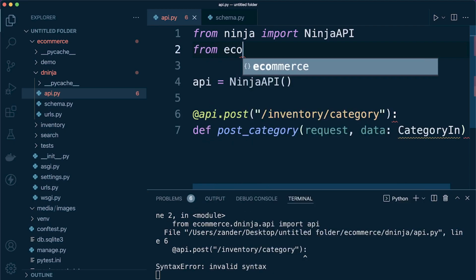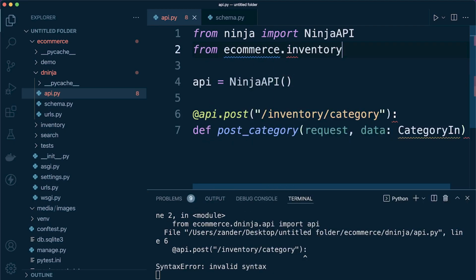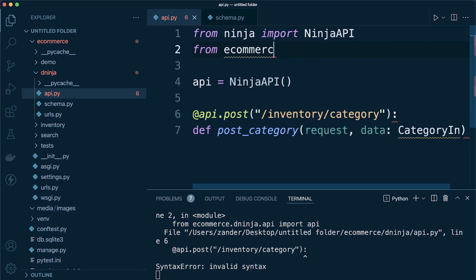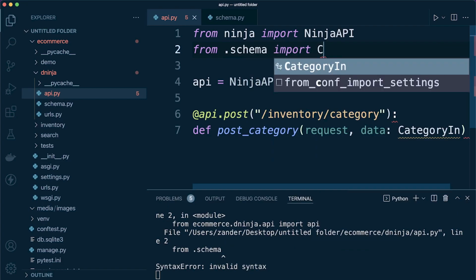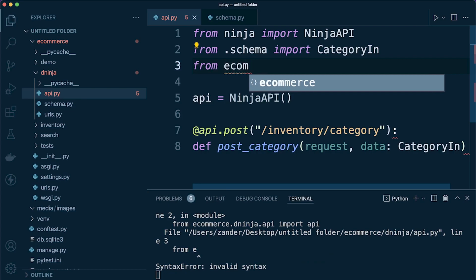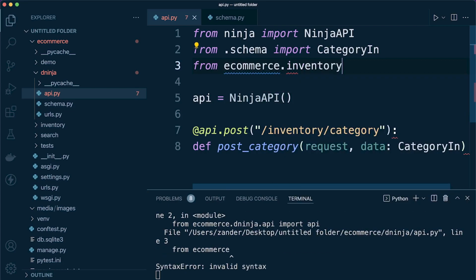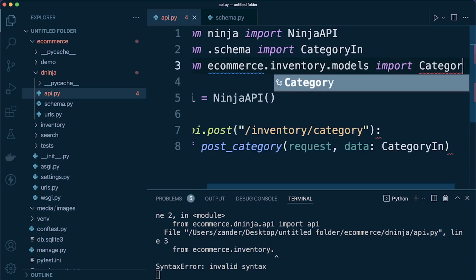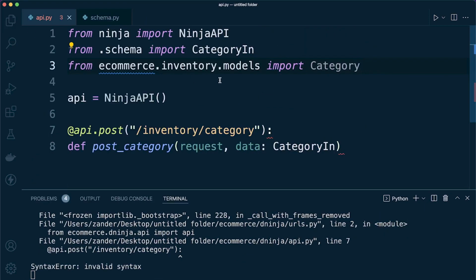So from .schema, import CategoryIn. I don't need the model for that, I need the schema. But I do also need the database, because I'm going to need to actually insert it into a database. So I'm going to need reference to the database: from e-commerce.inventory.models, let's import Category. That's where I want to save the data, right?